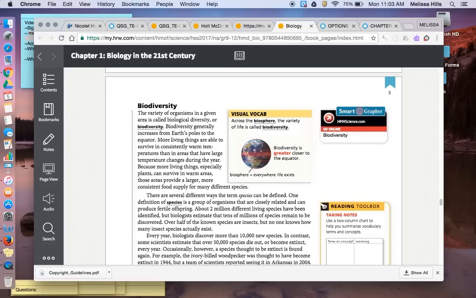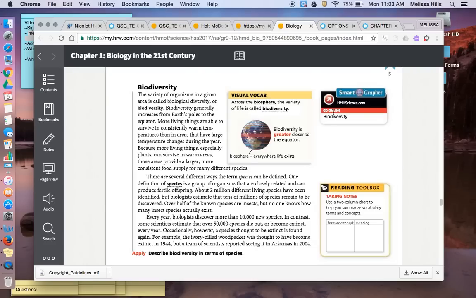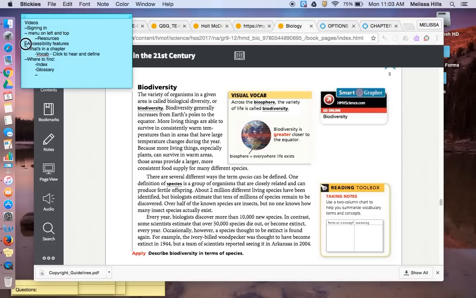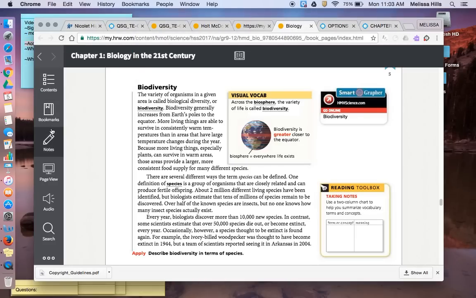One more thing. I talked about that smart grapher. That's what this looks like. You click here, it'll take you right to it. Lots of cool things about this book. So we talked about that. We talked about reading it to you, but you can read the whole page to yourself too if you'd like it to read it to you. So let's say that I want to know about biodiversity. So I'm going to click on this. Biodiversity. The variety of organisms in a given area is called biological diversity, or biodiversity.